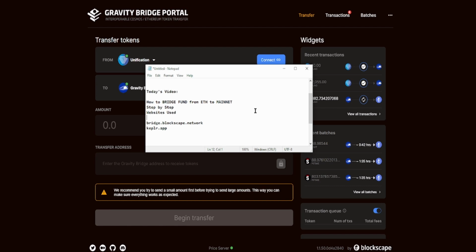Today's video is actually going to be very quick and easy. I'm going to explain how to bridge fund from Ethereum to MAINNET, show you exactly how it is step by step, and these are the websites that I use. This is Gravity Bridge and keplr.app. This is to store your fund on MAINNET.